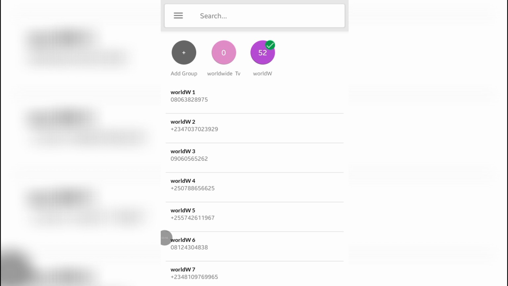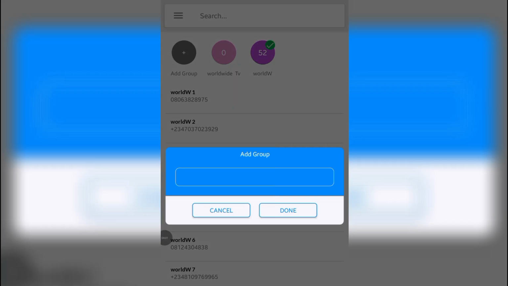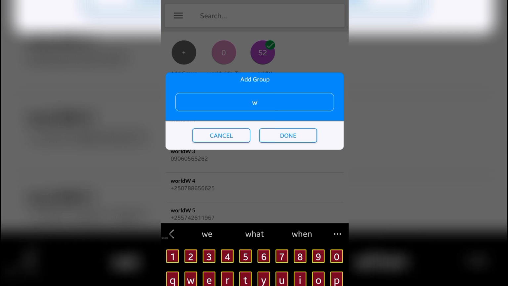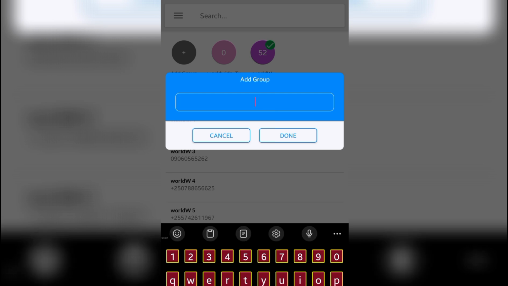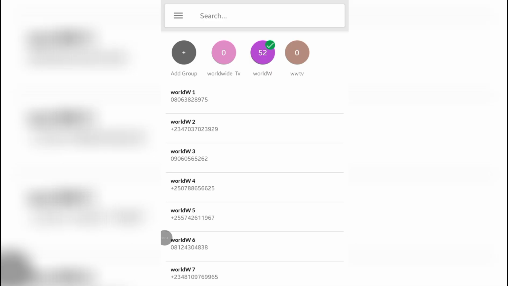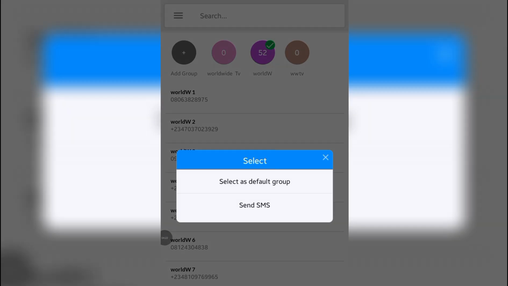Okay, let me teach you how to do this. Let's assume you want to add another name. You have to click here, then select the name you want to use. Let's assume that this time around I want to use WWTV. Can you see that's worldwide TV? Then I have to click on done. Once you click on done, the name will appear here. If you want to select this as your default saving setting, you have to tap on it.